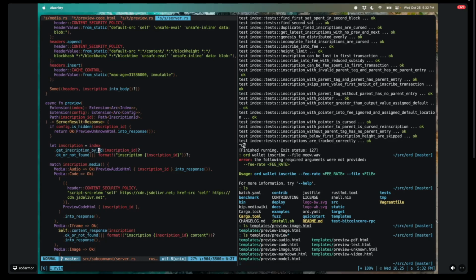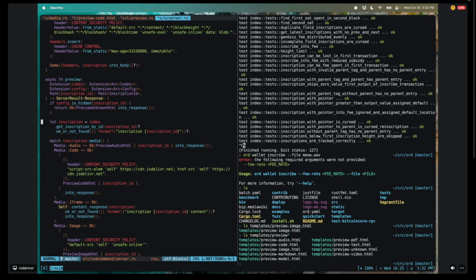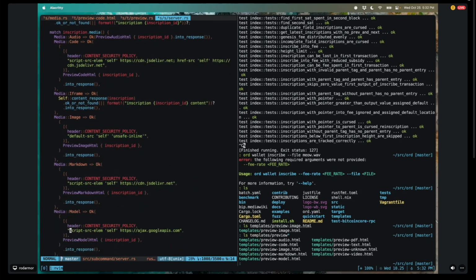We get the inscription by the inscription ID. We deal with the case that it's not found. And then we get the media type, and we match on the media type and figure out which general media type it is. Media type audio, media type code, media type image, media type markdown.